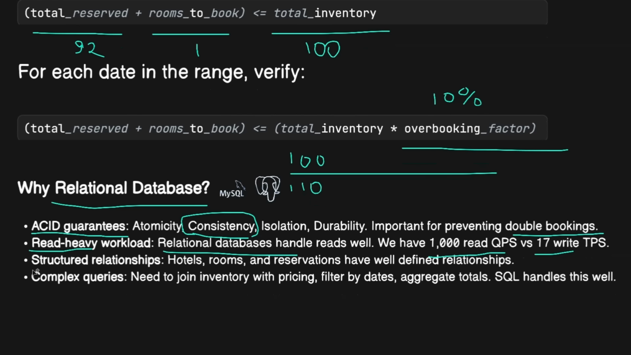And then the relationships are more clear this way, like between rooms, hotels, room types, reservations, transactions, and so on. And we'll need to make complex queries to check the availability of the rooms, or make multiple joins for inventory with pricing, filter by dates, aggregate totals, and so on. So SQL will handle this well as well.